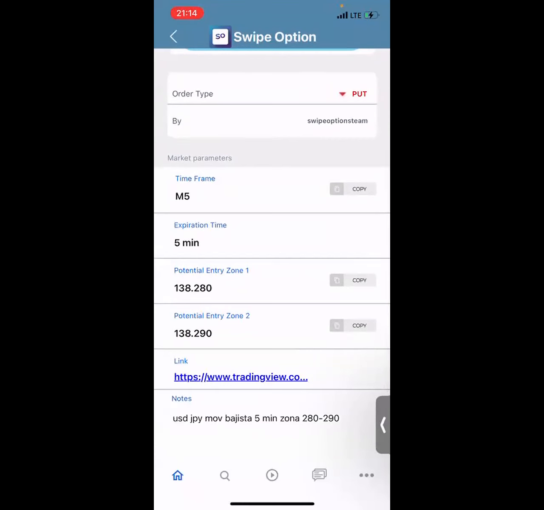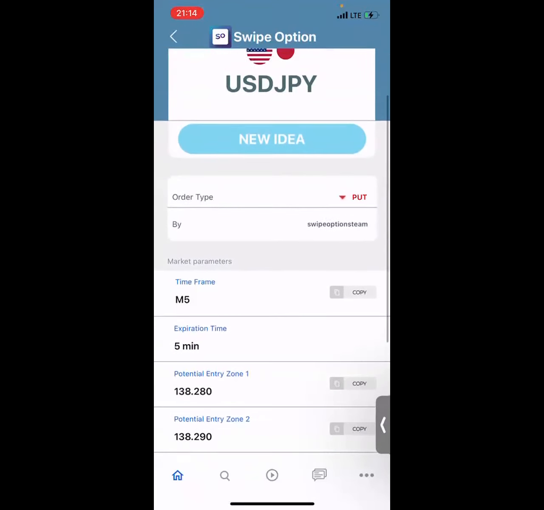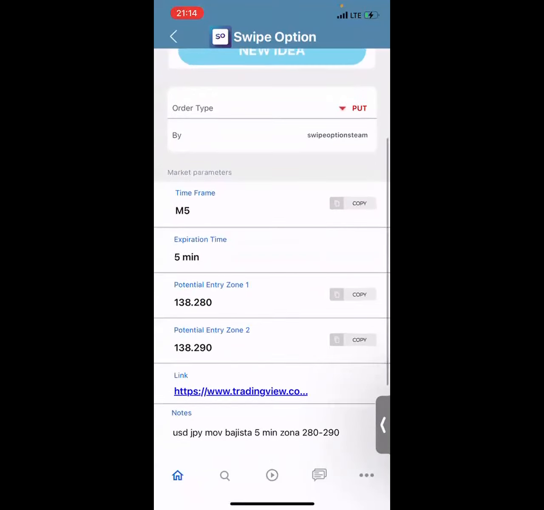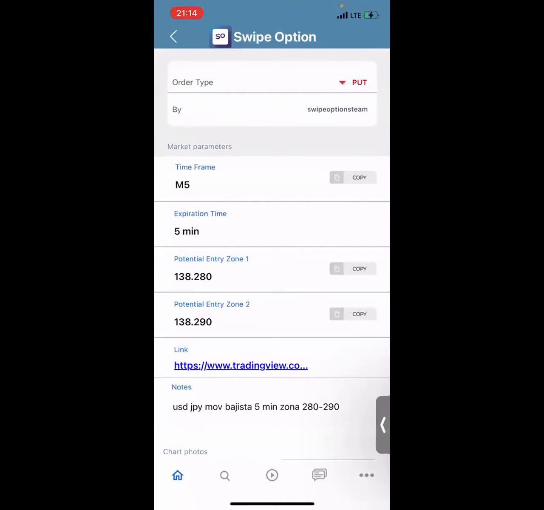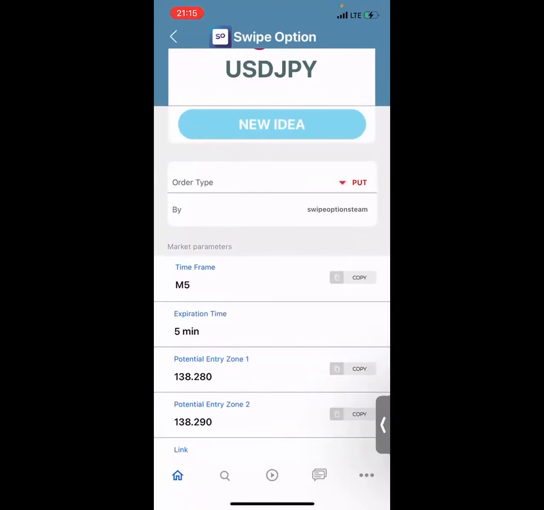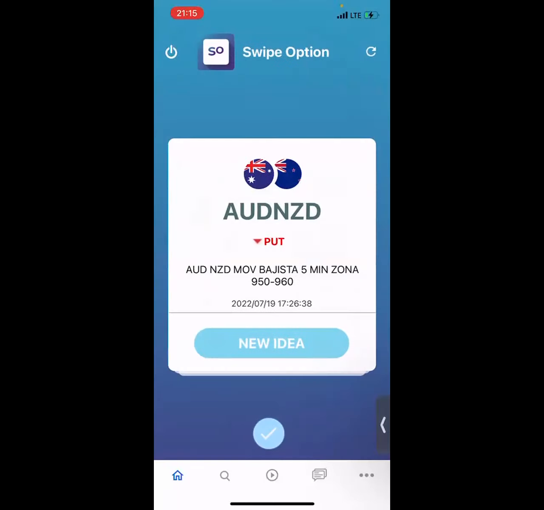The time frame means the time frame this particular trade idea was analyzed on. It was analyzed on the 5 minute time frame, while the expiration time is the time you're supposed to enter this particular trade for. Then the entry zone, potential entry zone 1, potential entry zone 2. What you're supposed to put your focus on are the last 3 digits, this 280 and 290.